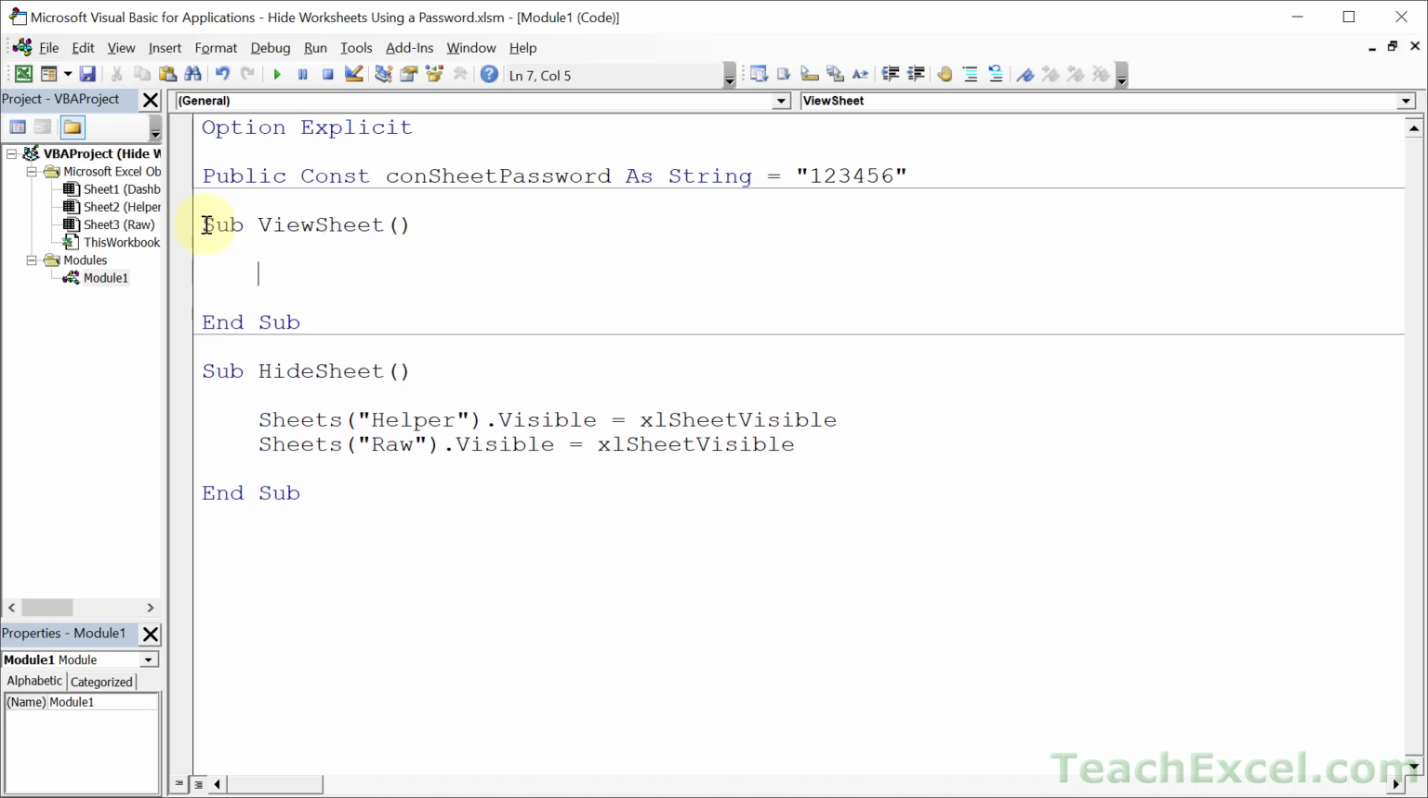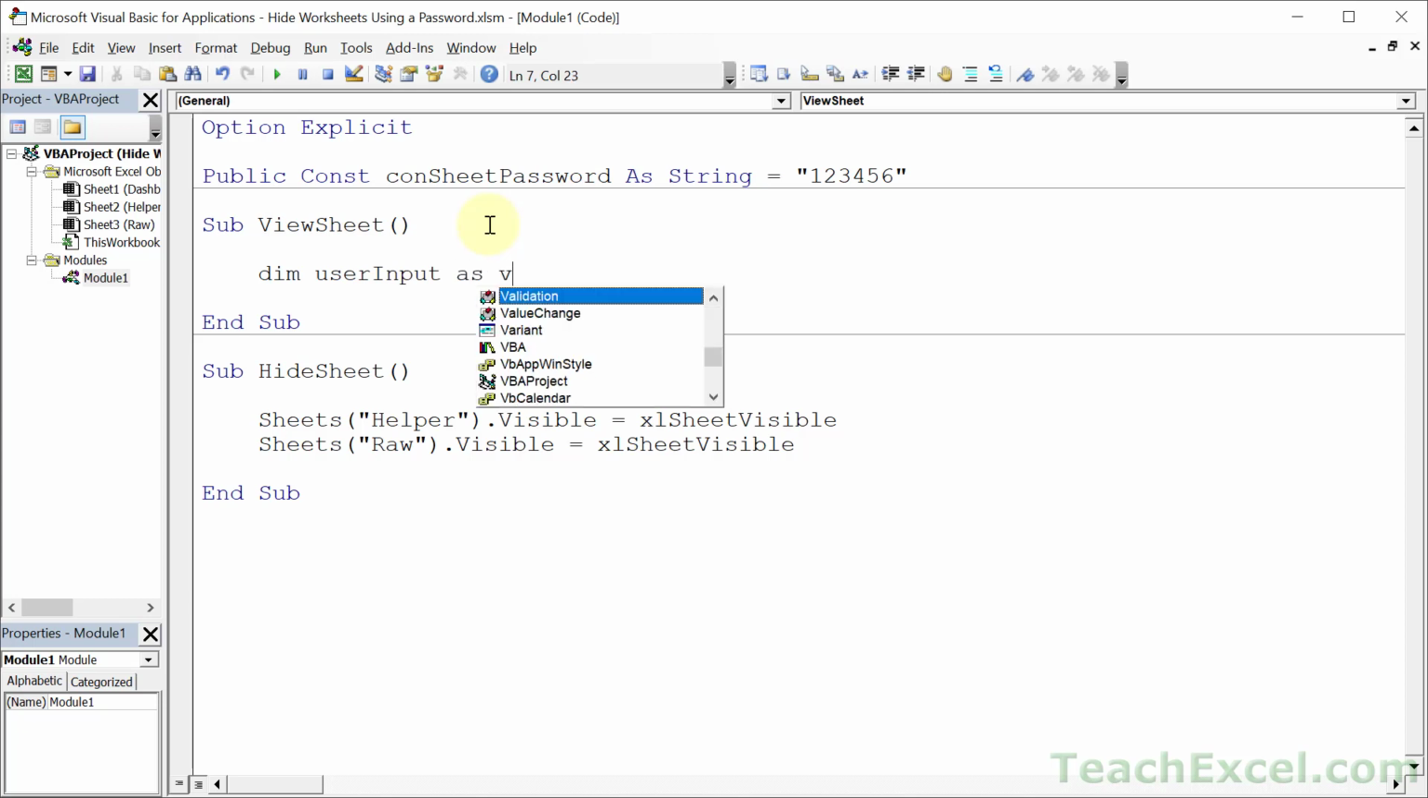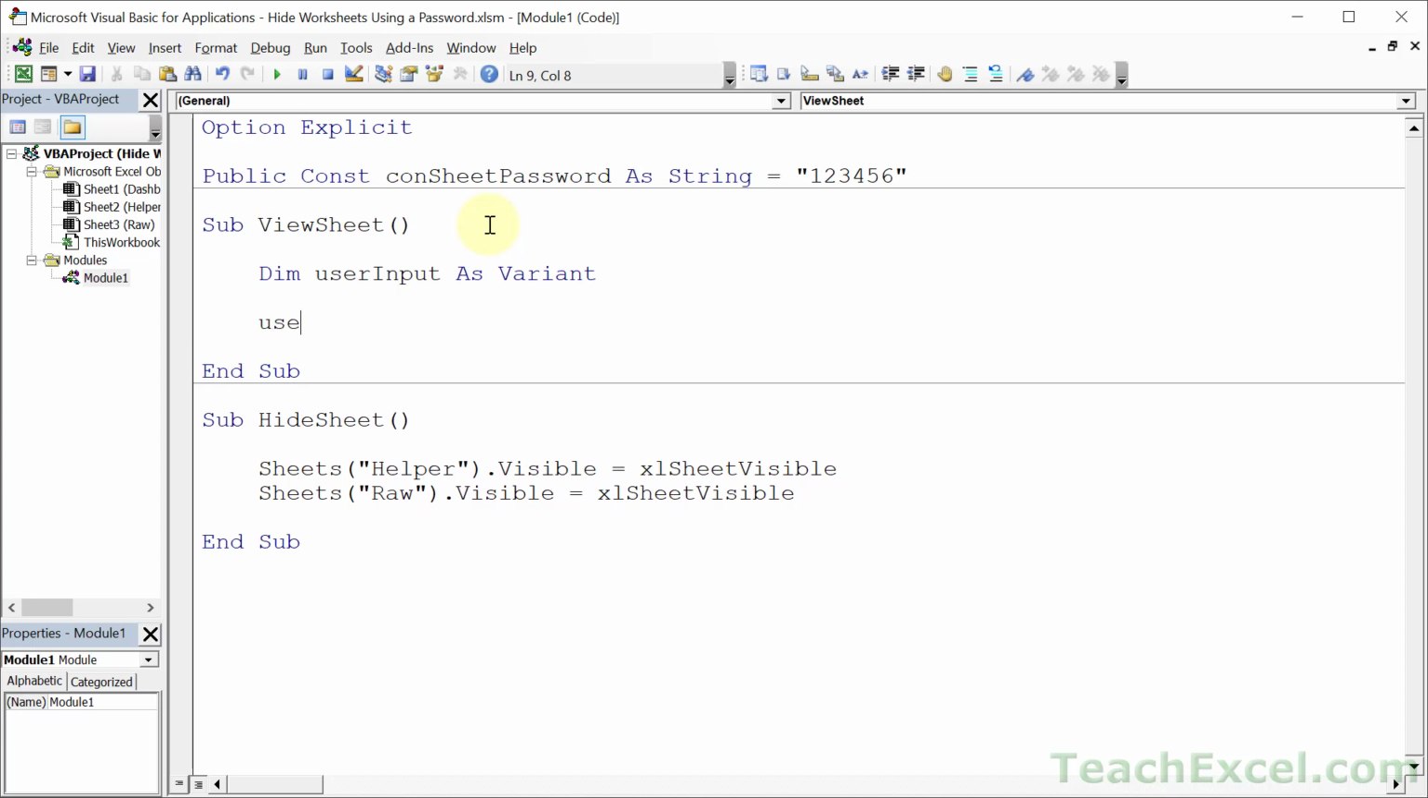All we're going to do here is show the user a message box, get their input from that message box, and see if it equals the value of our constant. Let's go ahead and declare the variable, very simple: user input as variant. Variant is a default variable type that holds, well, pretty much anything. And now we go user input. I'm going to hit Control space to fill that in automatically, since we declared the variable up here.